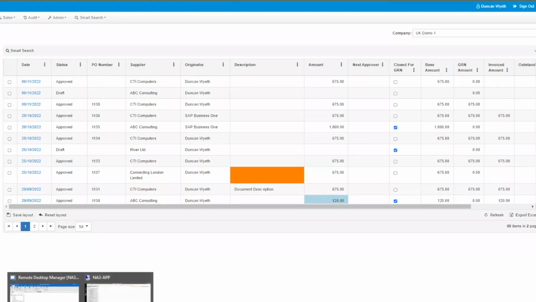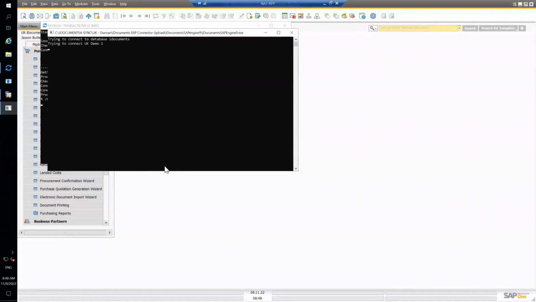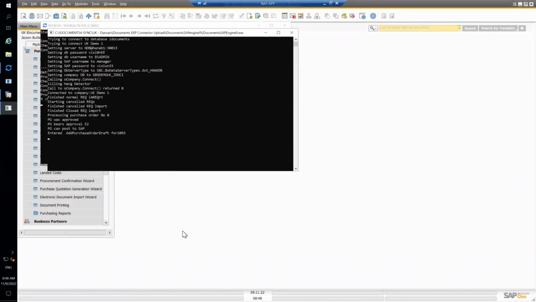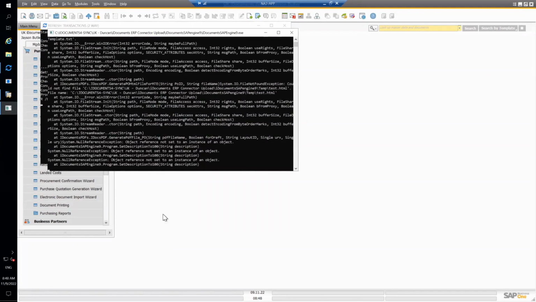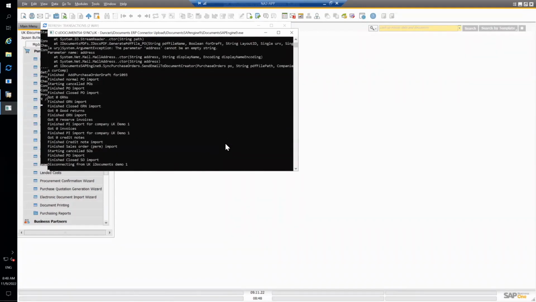Why? Well, I've also got SAP Business One running in the background, and I'm just going to refresh my transactions to Business One. What that'll do, this runs on the iDocument system at regular intervals, is take the data from iDocument, send it to SAP, get the order number from SAP, and send that order back to iDocuments.